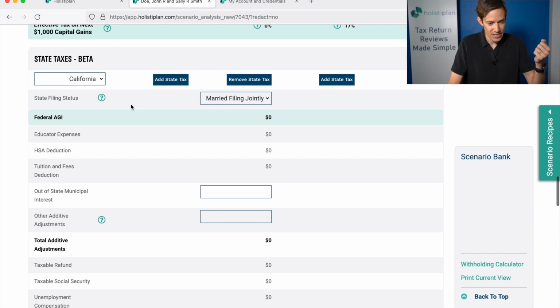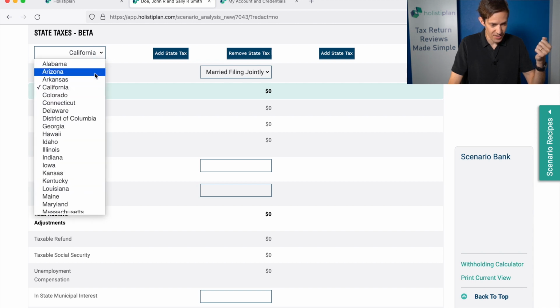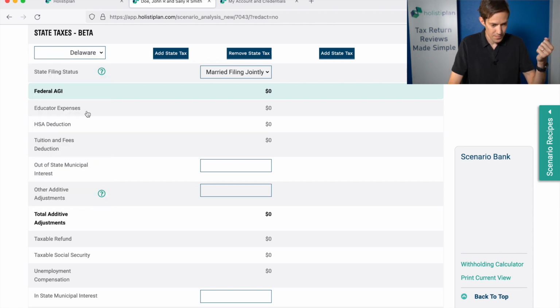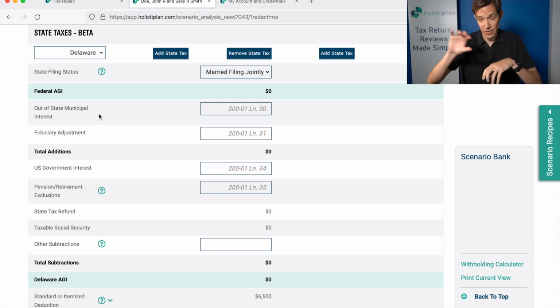What you'll see, actually, let me flip across a couple states. So I'm in California now. Notice I've got all these areas of data input. Let's change it to, I don't know, Delaware. And when I change it to Delaware, notice that the fields change. That's because different states are bringing in or excluding different things. So we had to do our best to capture the additions and subtractions that were relevant for each state.